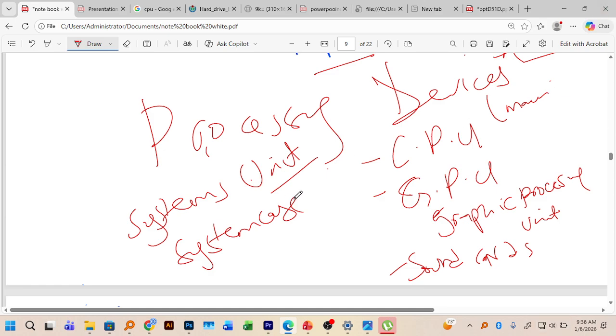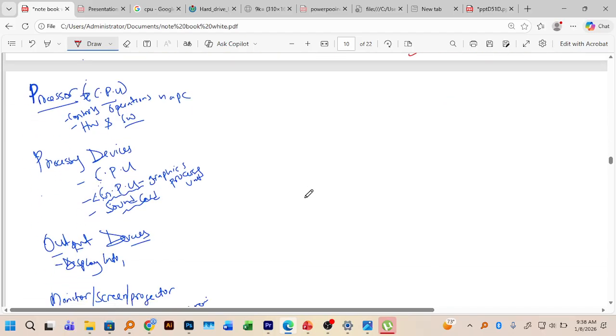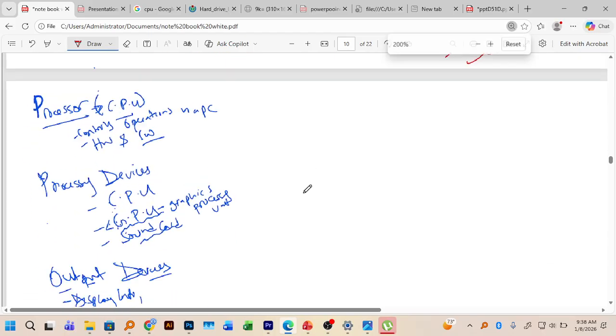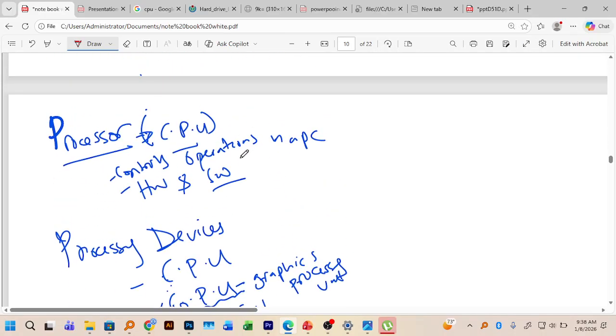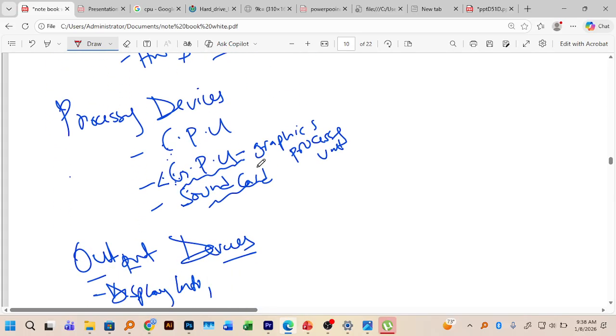Okay? I hope you're still on the same page. We're saying the processor controls all operations on the PC. The processor controls our hardware and software. And these are some of the processing devices I have just mentioned: CPU, GPU, sound card. These are some of the main ones, though there are others that are minor. Now, we are saying the CPU is our main.